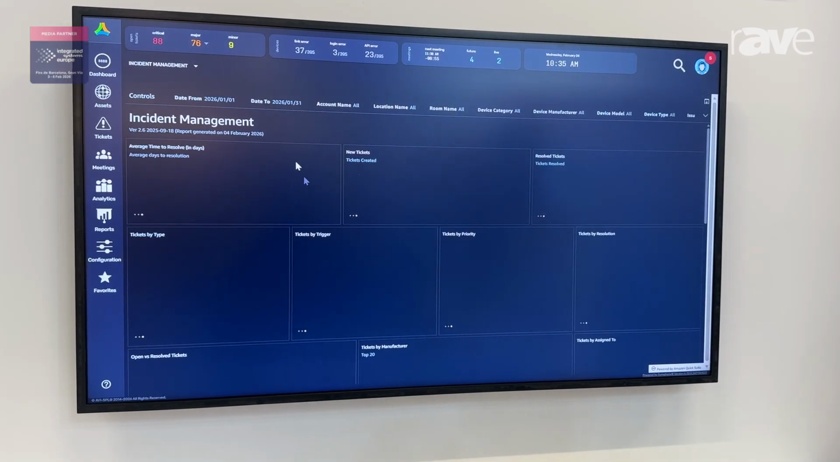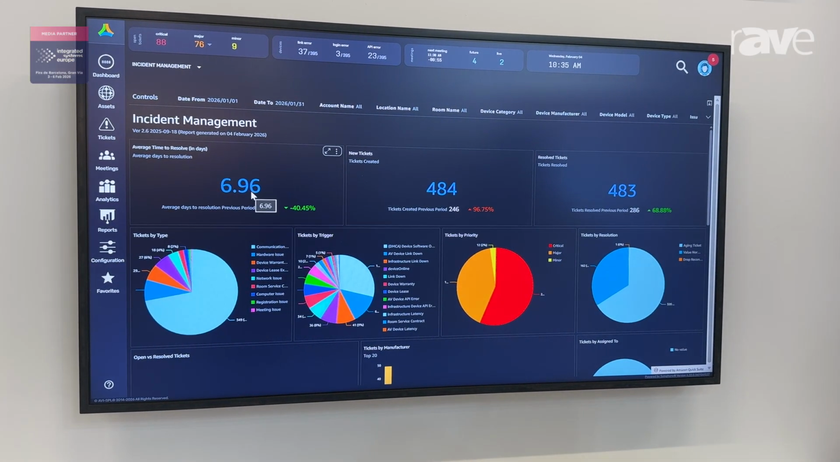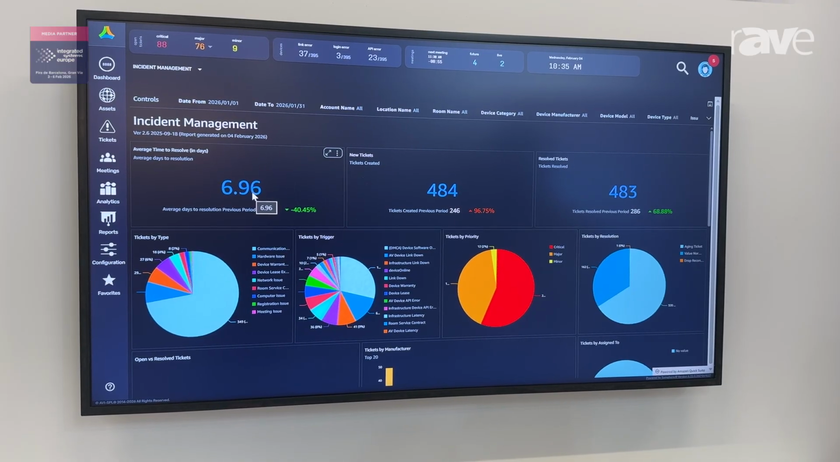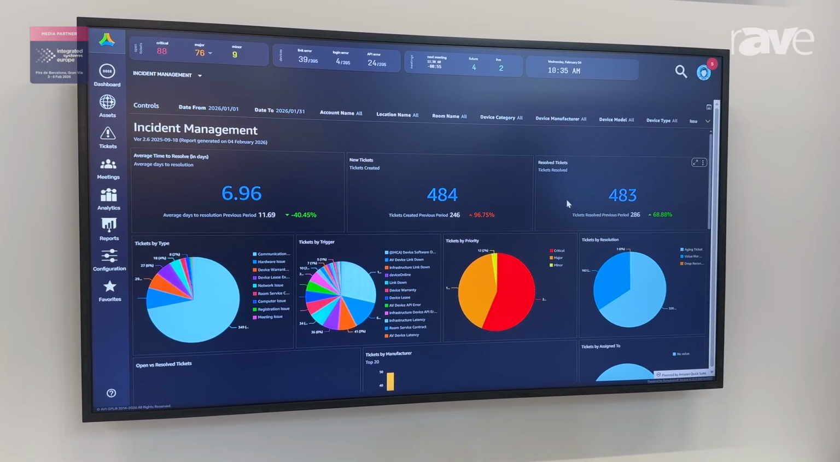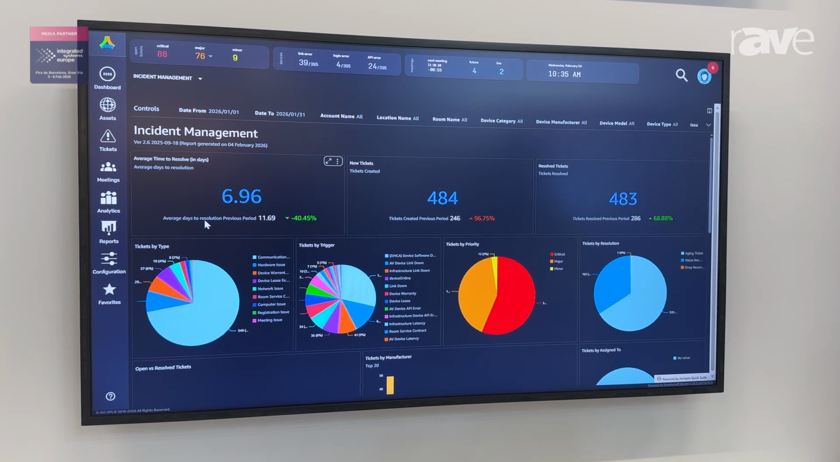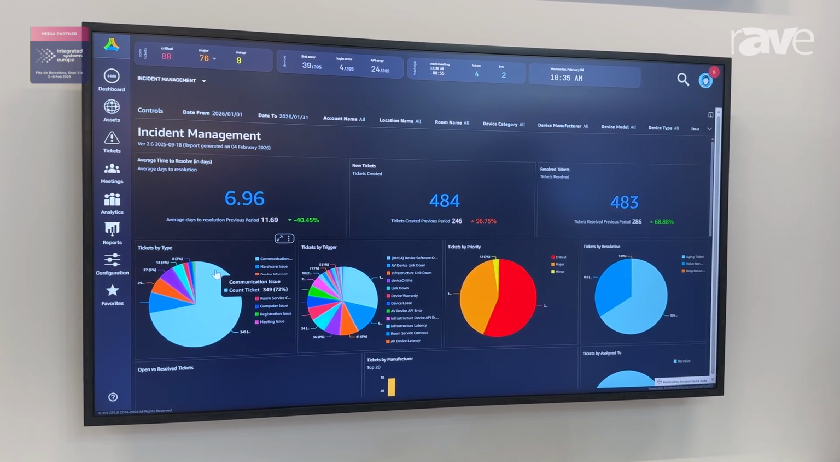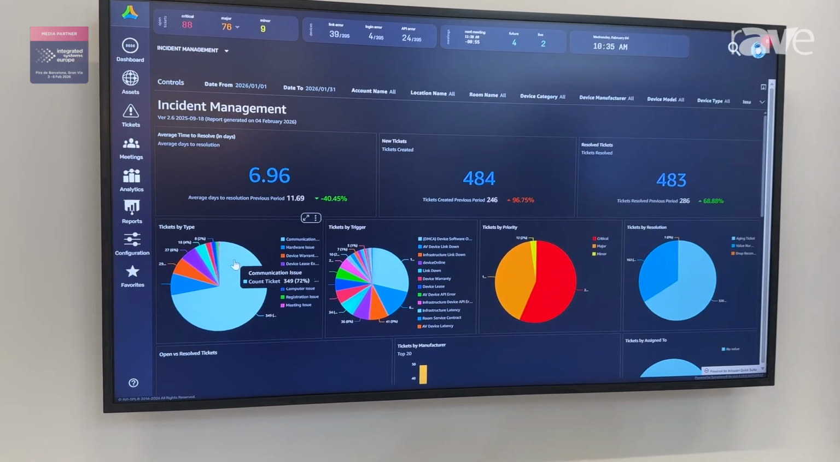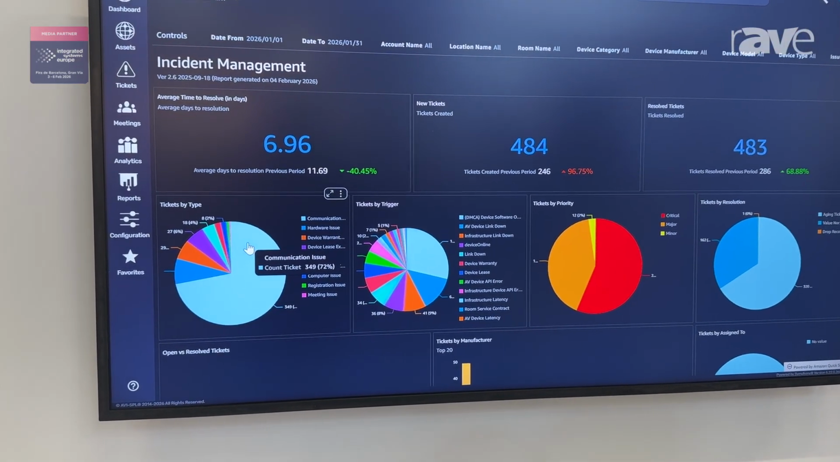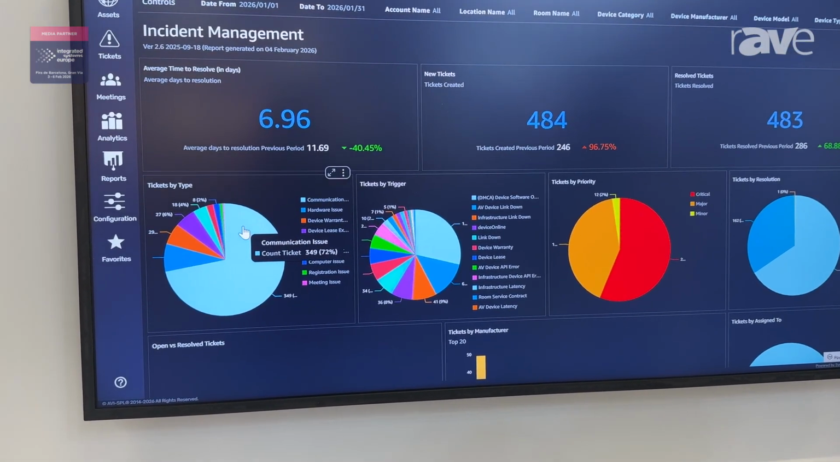So you can see here the average time to resolution based on issues that have occurred in the past, how many new tickets you have created, how many tickets you have resolved, and more importantly, it gives you a lot more detailed insight into each type of ticket and issue that occurs within your AV and UCC environment.